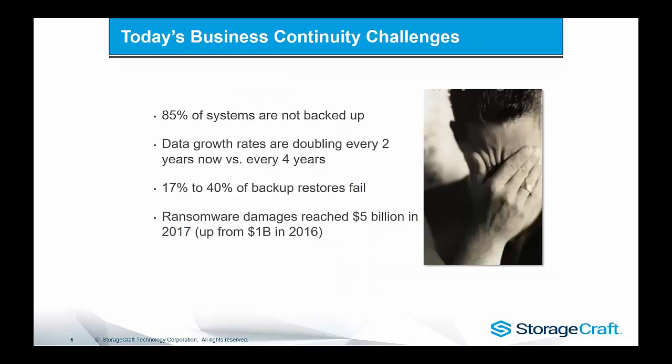Now, the challenge we're seeing out there is that 85% of critical systems are not backed up adequately. What that means is that there are products out there that will do backup, and they'll do backup quite well, but for the recovery, if your backup is file-based and on tape, or there's a lengthy process to initiate a restore, that's not acceptable.